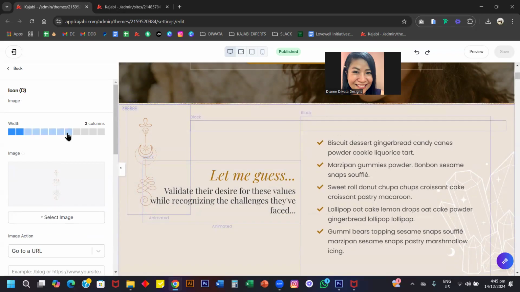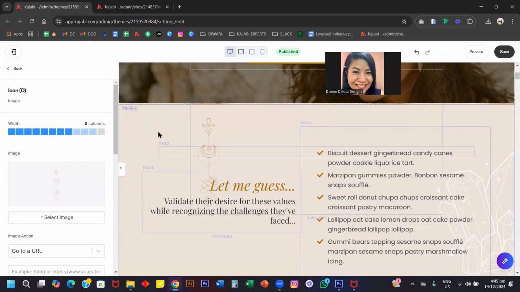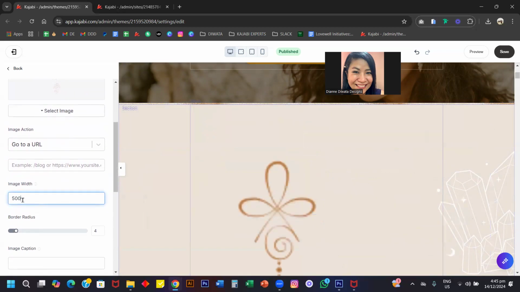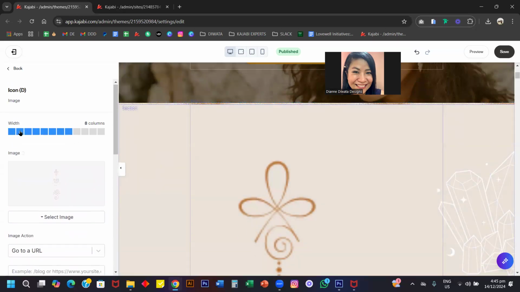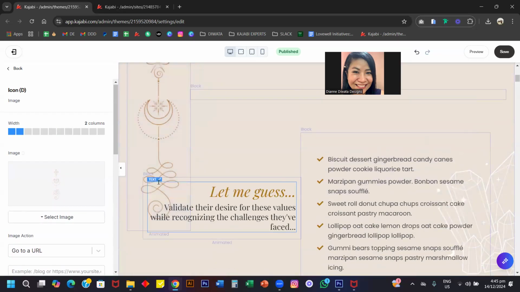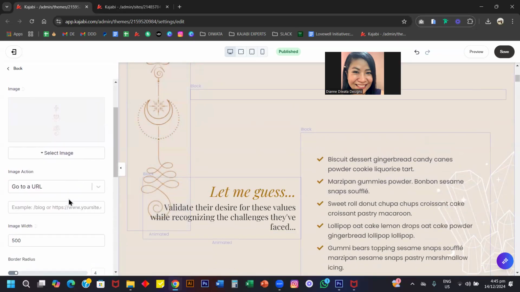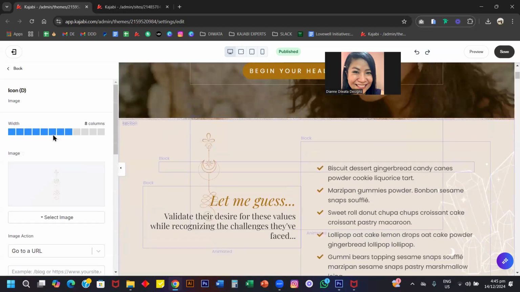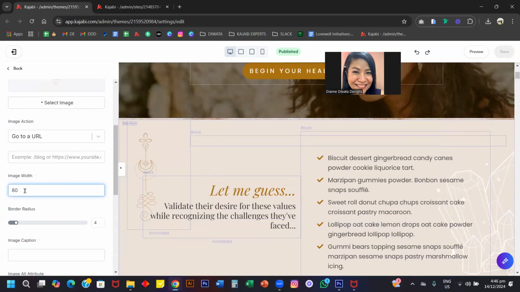If I expand that to 800, this one will not be changed because in the image block, there's an image width. Unless I change it to 500, that will also be a bigger image. If I select 200 columns, it will not be that big, but it would consume a lot of space. So just make sure that you use the right column and the image width that would fit your branding.